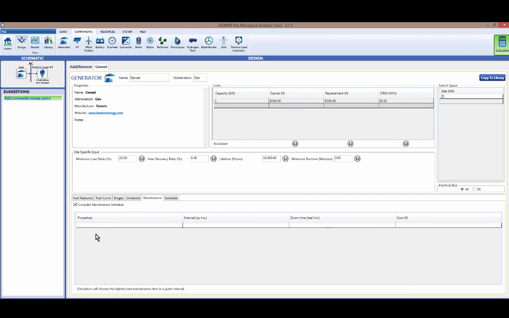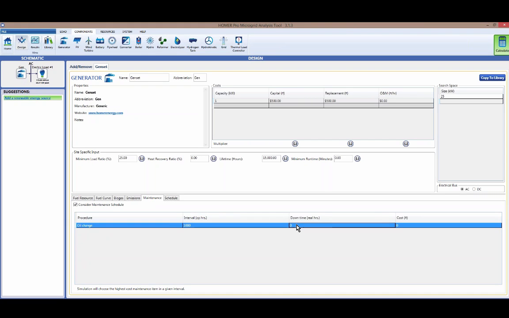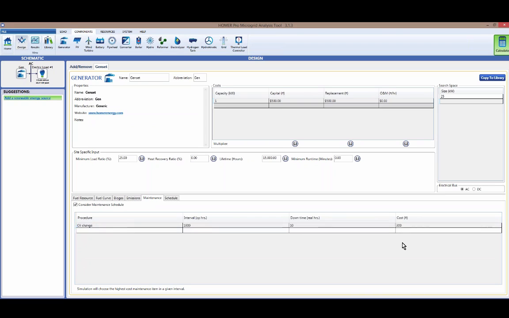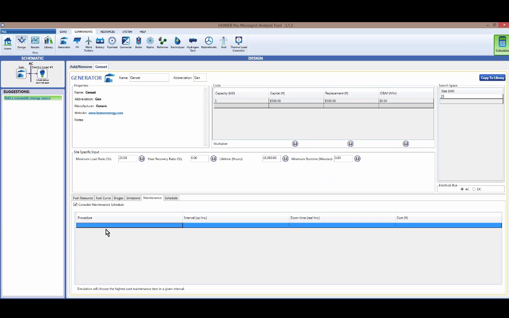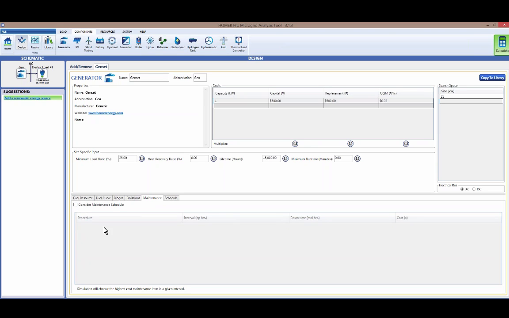So you can add in, say, an oil change, so periodic oil change, and that would occur, say, every 1,000 hours, and you might have some downtime of, say, 10 hours at a cost of, say, $300. So you can do this explicit modeling of maintenance scheduling. I think for this analysis, I'm going to keep it simple. I just wanted to demonstrate that. And let's move on to the next component.